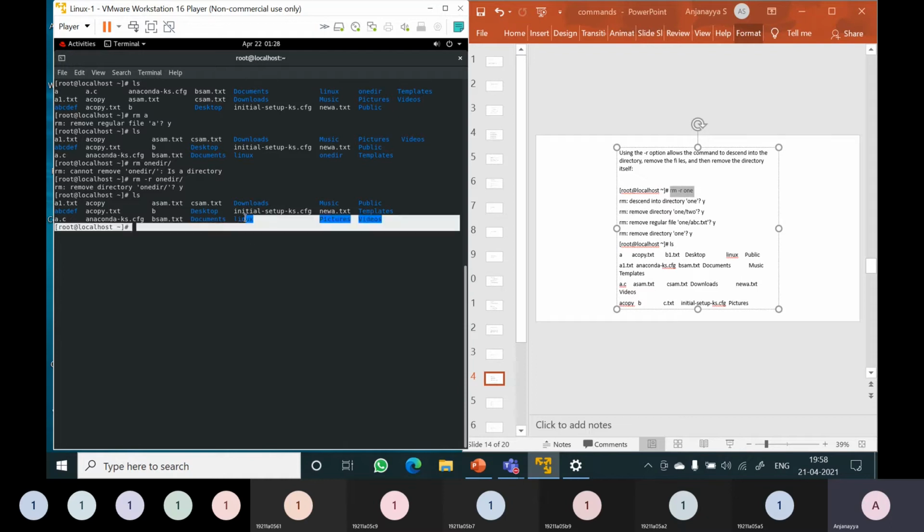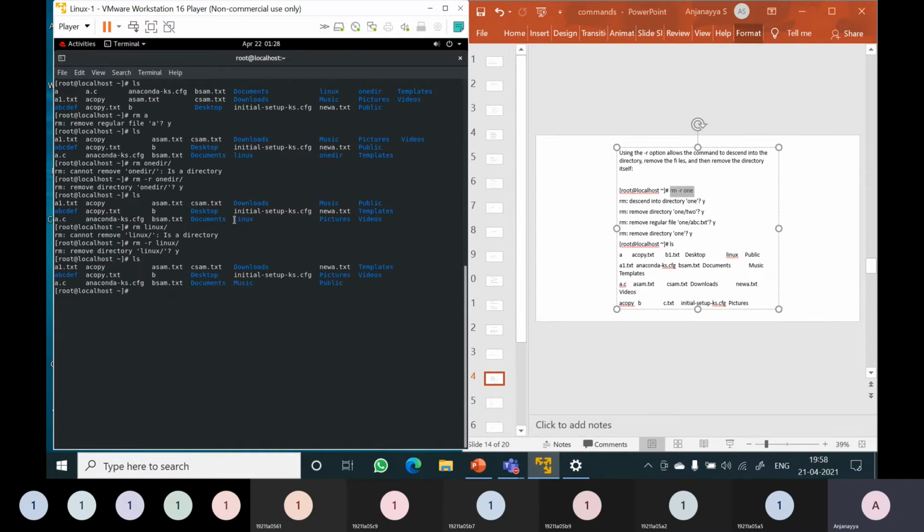I want to remove Linux. rm -r. If I don't give -r, the Linux directory will not be deleted because rm deletes only files. So if I want to delete Linux, rm -r and then type the directory name. Here it is giving a warning, remove directory Linux, yes or no? Yes, y means yes. Now type ls. Here the Linux directory is not showing because it is deleted.